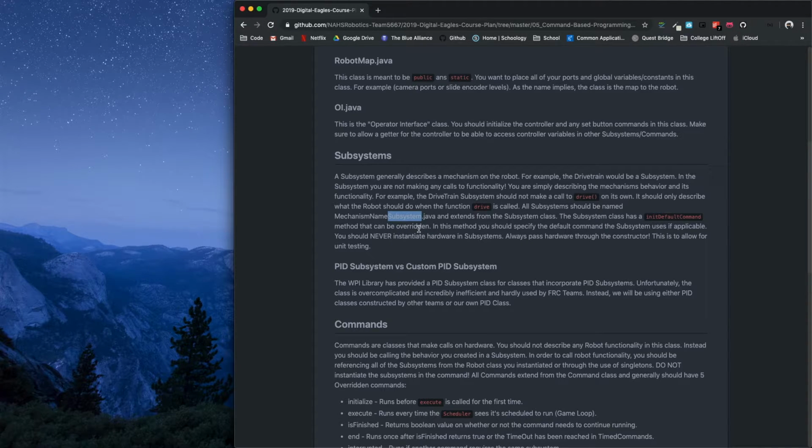This is important because if we ever get some sort of error, and we have a subsystem and a command with the same name, say a drivetrain.java subsystem and then a drivetrain.java command, because they're in different folders, we're allowed to have the two. But whenever we get an error, we wouldn't be able to tell which one is erroring. So where are we getting the error from? We wouldn't be able to tell which one is giving us the bug or which one is causing the entire program to crash.